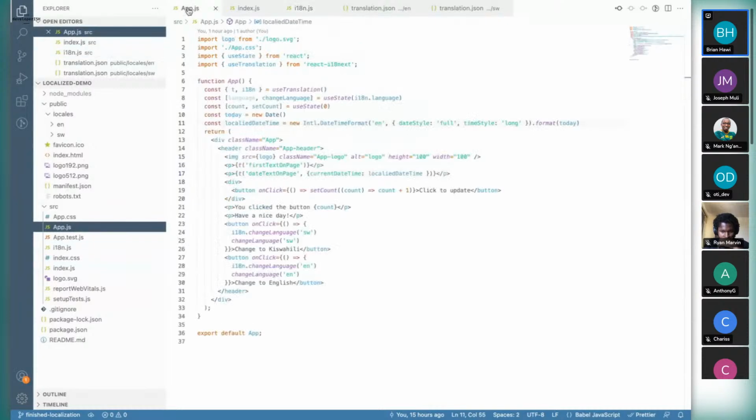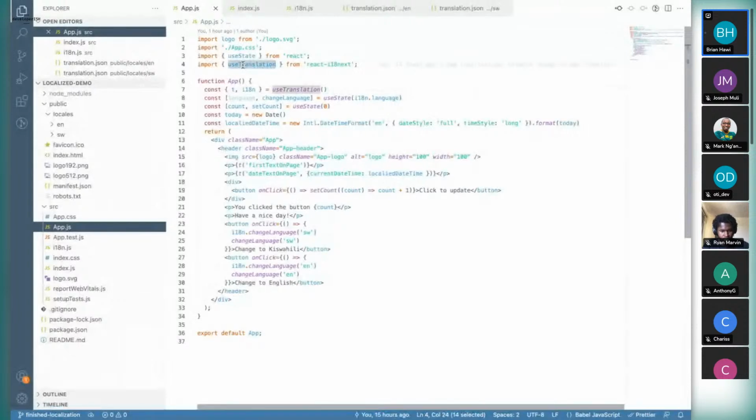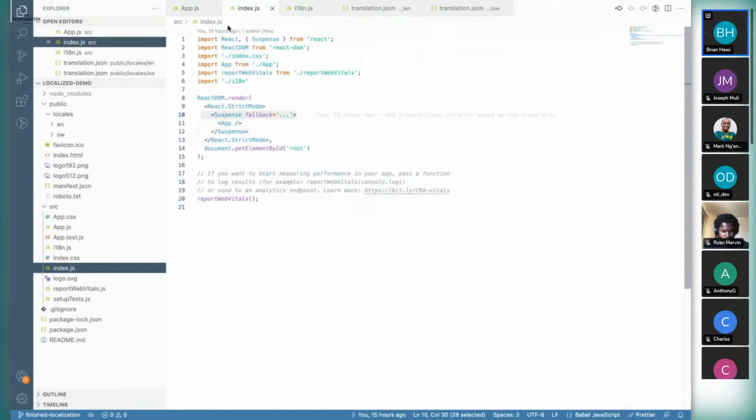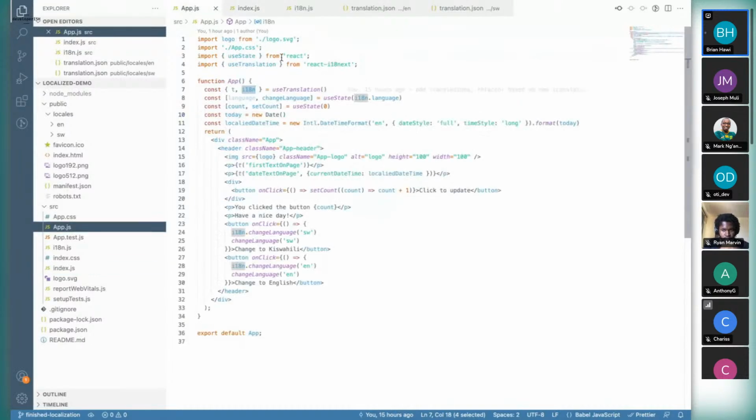So I'd explain that some things have already been translated. For example, this is a particular key. We use the useTranslation hook from react-i18next. And that gives us t. t is what we'll use to translate. And then we also have the i18n instance, which we set up here, and that picks up the particular instance you are using.